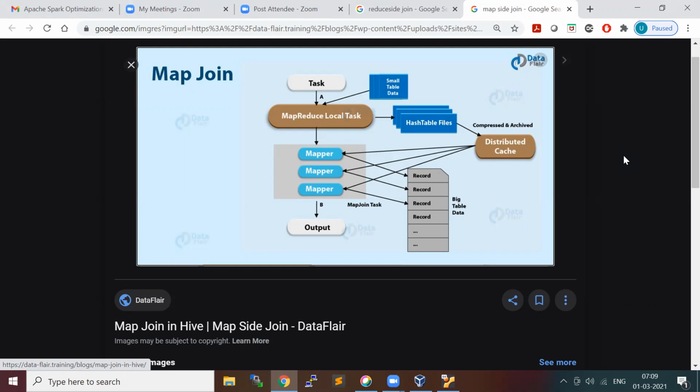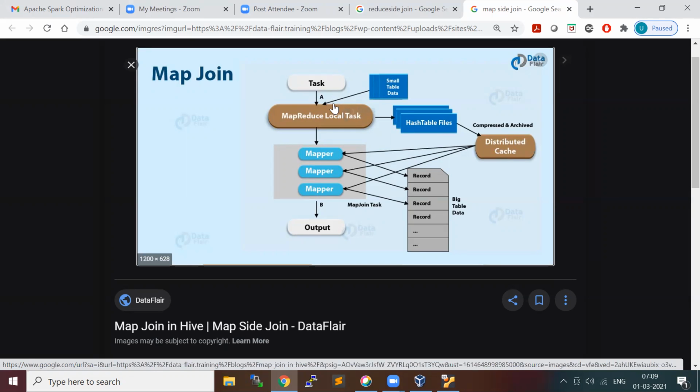Let's just assume the customer data set is a smaller master or dimension table, and you have sales data or order data which keeps coming for every transaction you make on your store or e-commerce website.